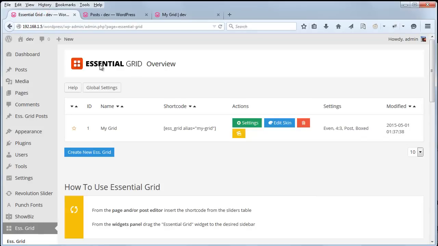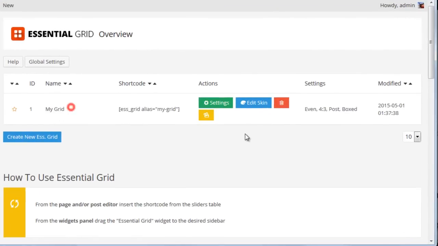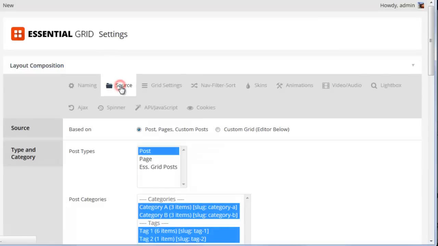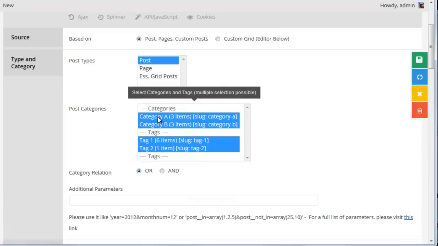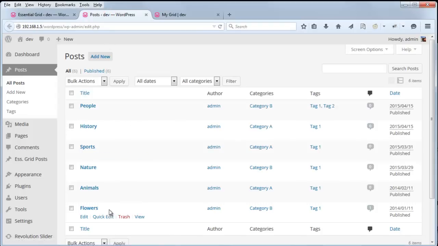So over in our Essential Grid overview, we have our My Grid. And in the settings section, right now I've got this grid set up to be pulling in posts with category A, B, tag 1, and tag 2. And those are basically all of the posts listed here.